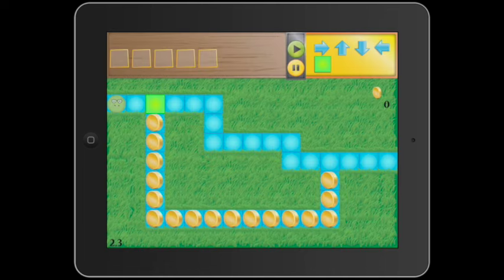And the great thing is when you first get started using Kodable, at each level it gives you a tutorial at the very beginning to show you how it works. Essentially what you want to do is use these arrows and these colored boxes to maneuver your character to the end of this little maze, and you want to try to capture as many coins as possible.